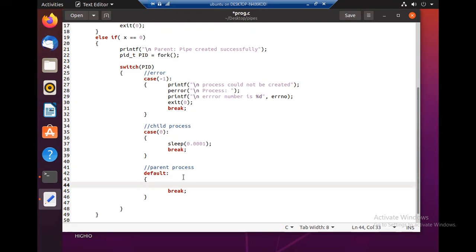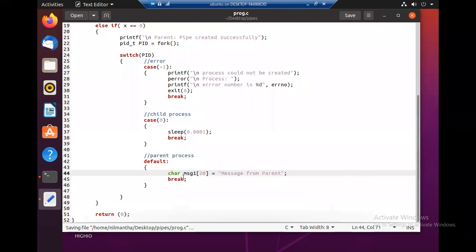So how to write to the pipe? First, it should create the message. So message is nothing but a set of characters. I'll say msg1 of size 20. It is enough to store this message, message from parent. This is the message from parent, and this should be written to the pipe.